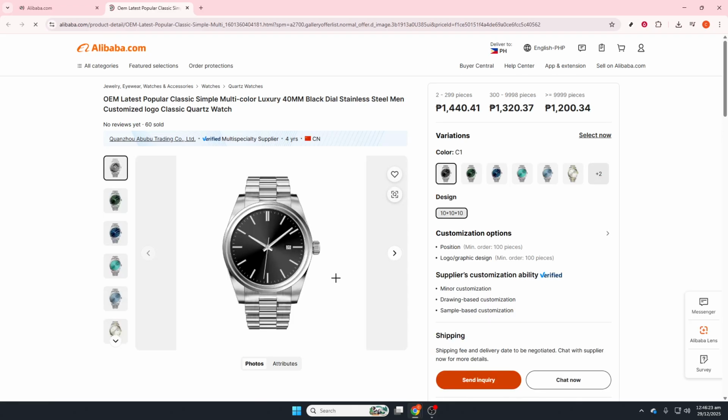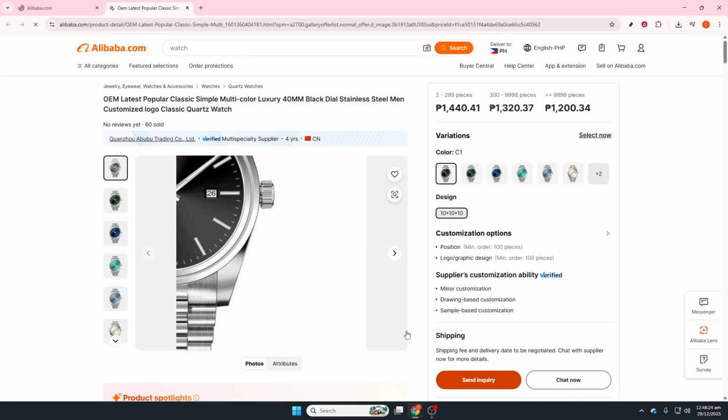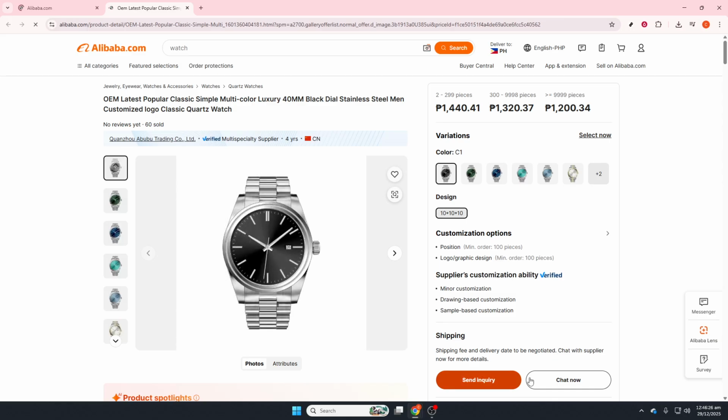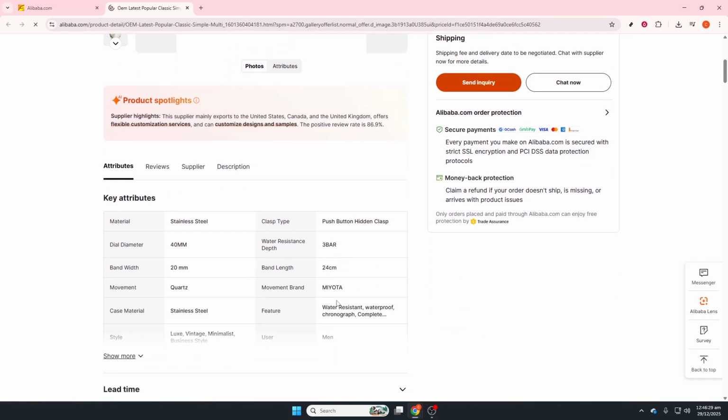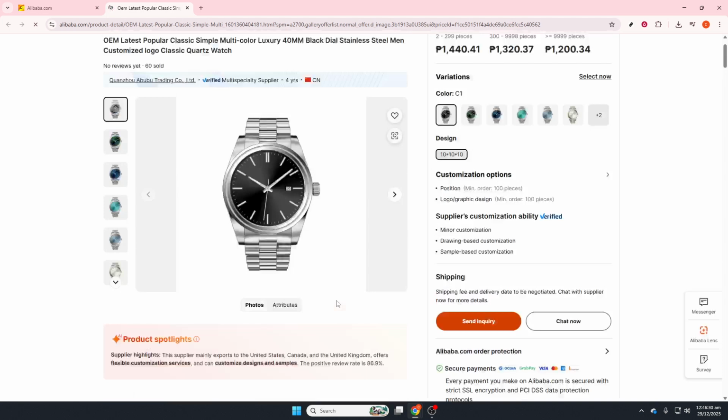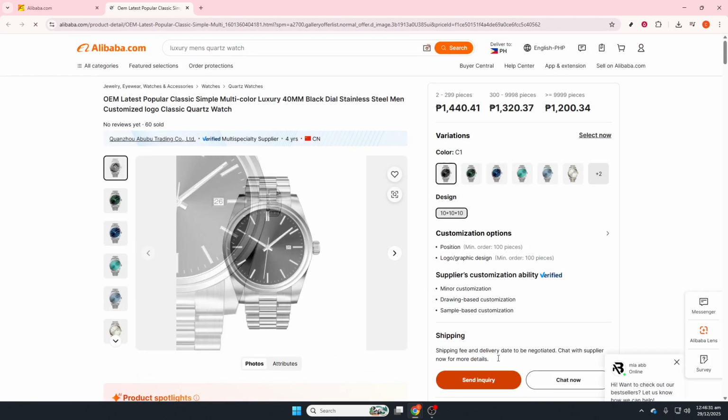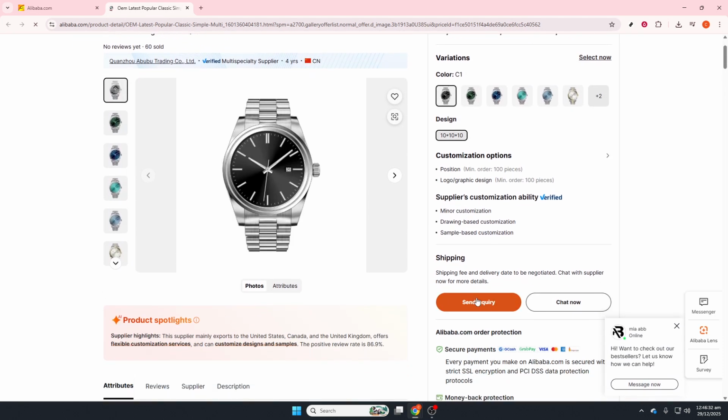Before you think about buying, review each listing carefully. Note the MOQ, which stands for minimum order quantity. Check the fabric type and composition, the size chart, and the stitching or print method. Look for customization options like logos, labels, or packaging, and read supplier reviews along with how many years they've been active. Avoid sellers with no reviews or unclear size charts.